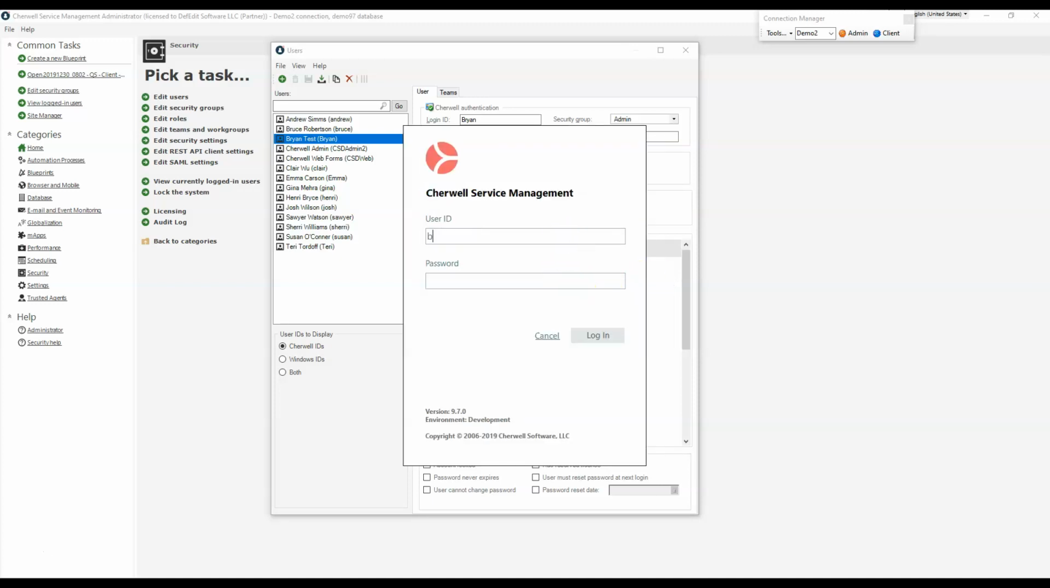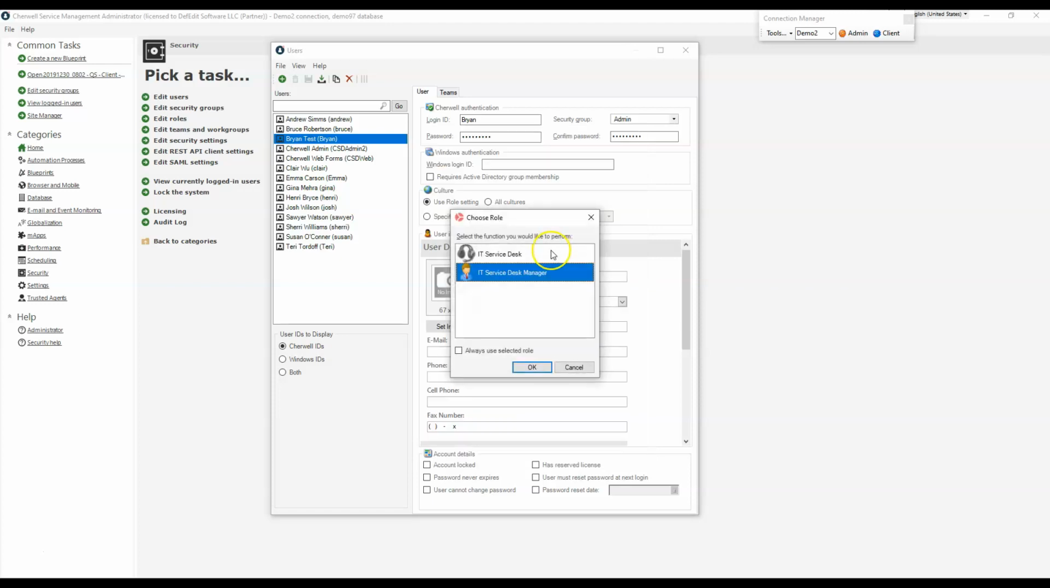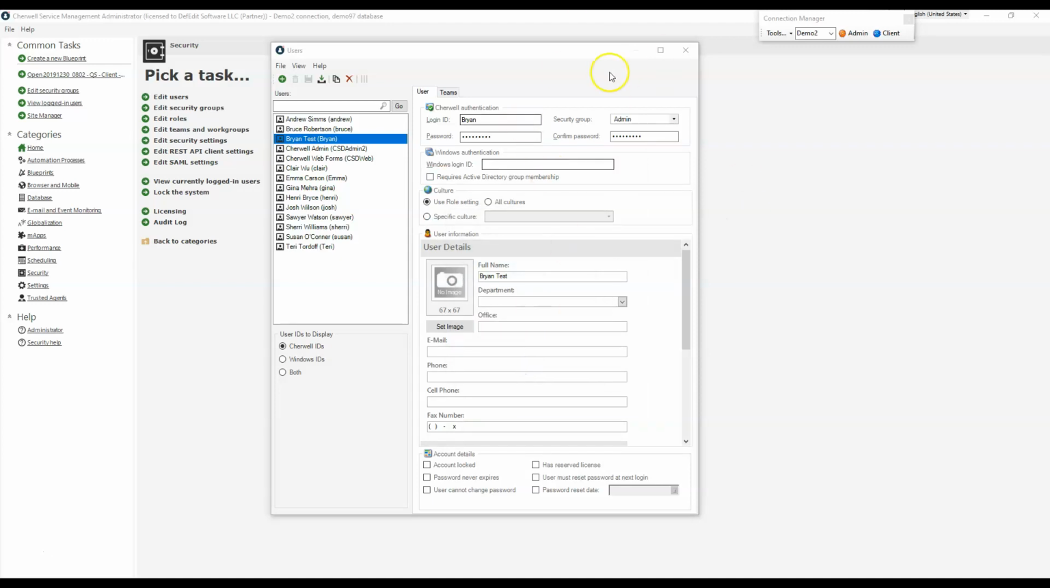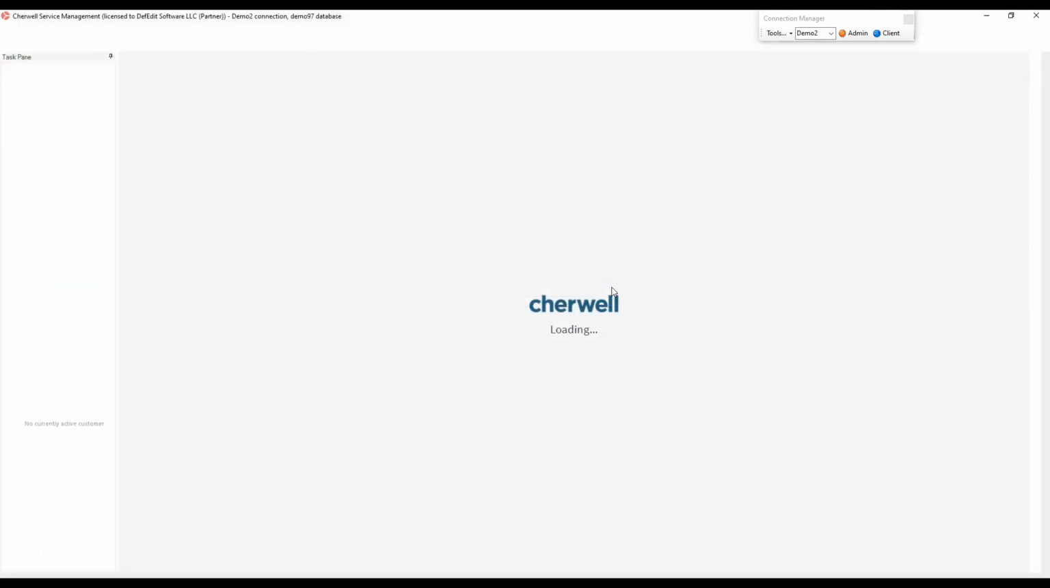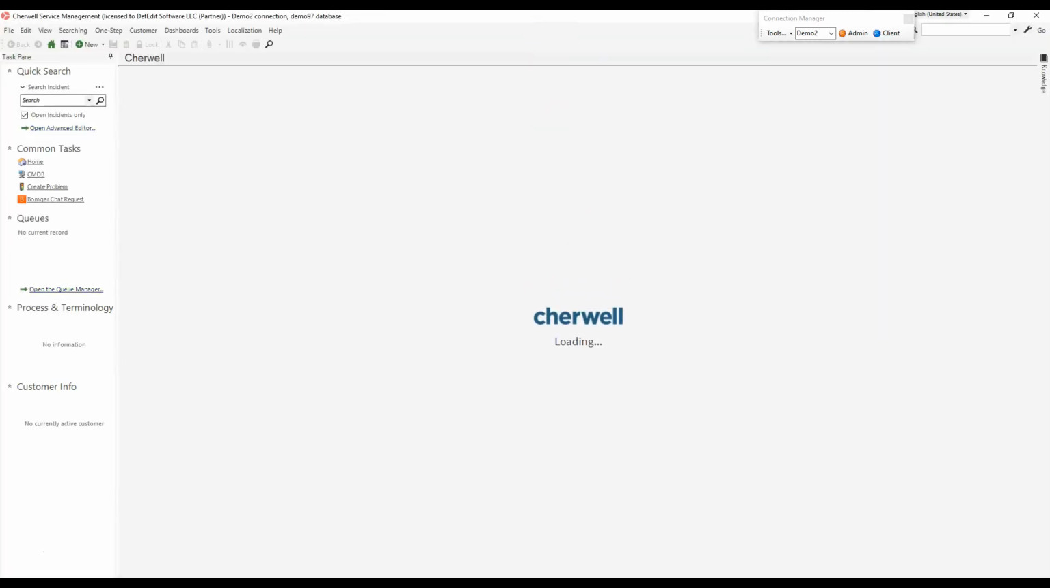Alright, so in this instance, our user ID is Brian. We'll enter in our password. And there we go, we get prompted for a role, which means we've signed in. It's checked which roles are available for our security group, and now we're able to log in. So here in a second, we should see the tool pop up, and our login was successful.